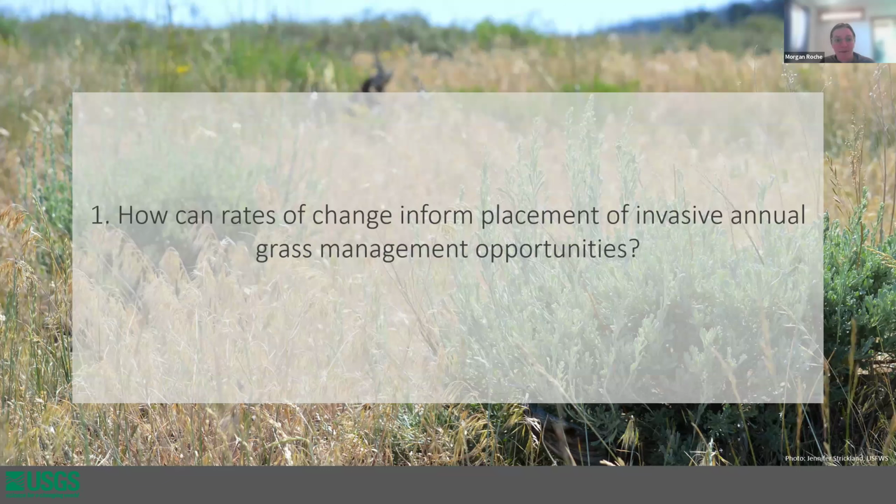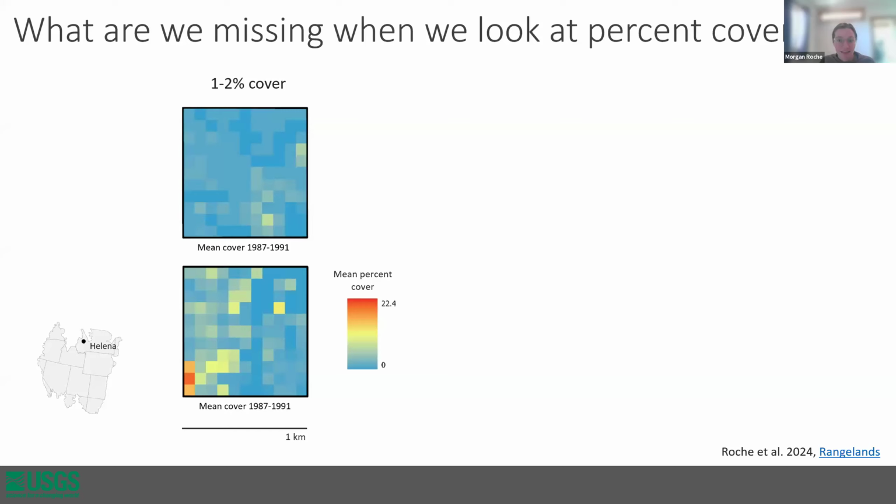So first, looking at describing rates of change in invasive annual grass cover. In other words, how much and how quickly is invasive annual grass cover changing over time? We wanted to see if that metric could be used to inform placement of potential management opportunities in sage systems. There are a lot of invasive annual grass abundance maps out there, and they're amazing resources.